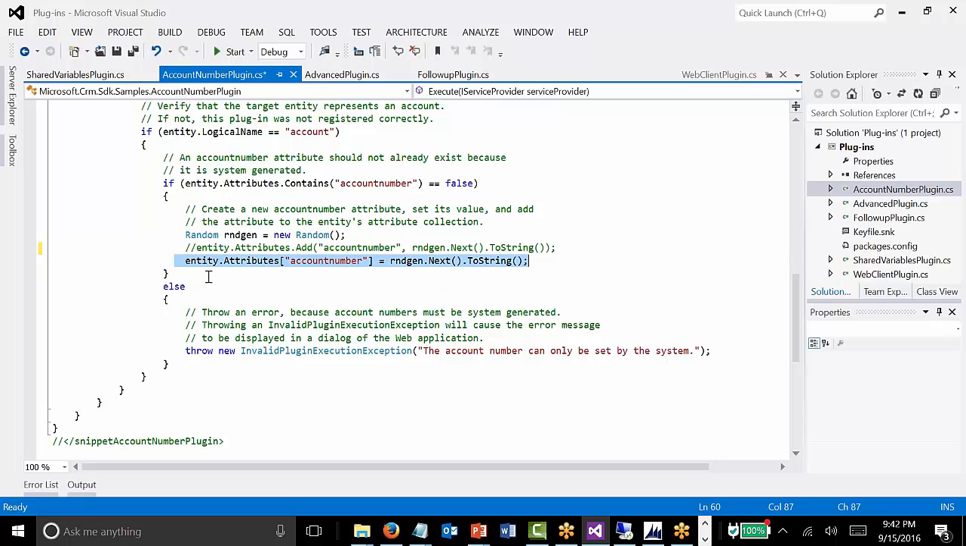So this way I tried it, directly assigning the value: Entity.Attributes of the schema name of the field equals the object of the Random class dot Next dot ToString. It will get the number, convert it into a string, and assign it to the account number field. If a value already exists, that means entity.Attributes contains account number is true, so in that case we don't need to set an account number.